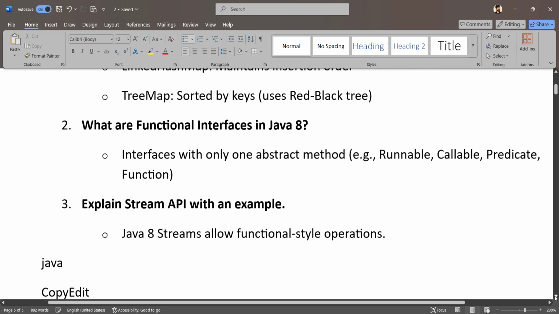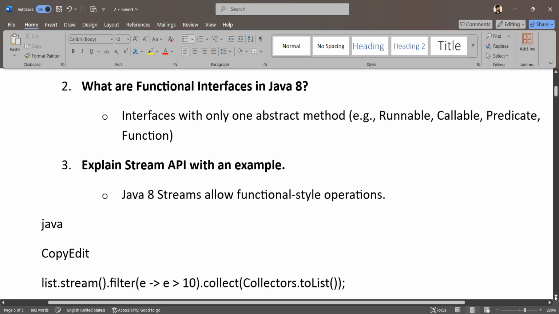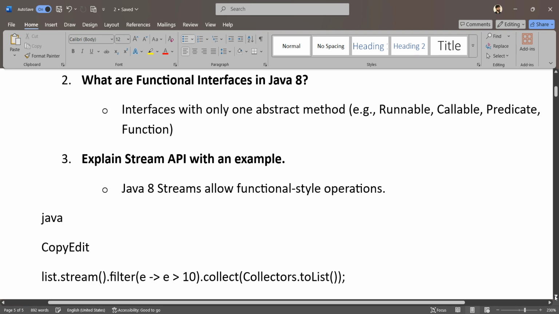The next question is what is a functional interface in Java 8? A functional interface has only one abstract method. Examples are Runnable, Callable, and Predicate.